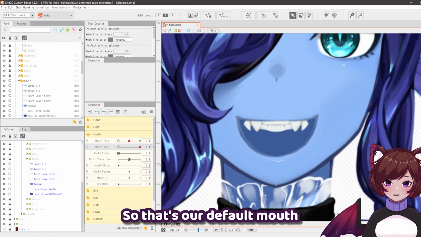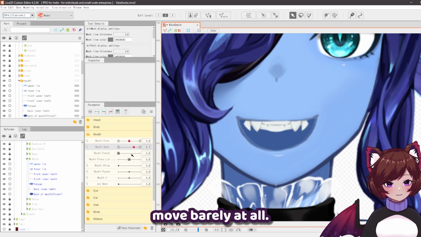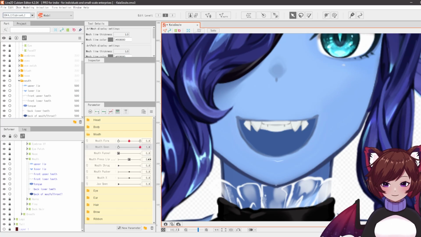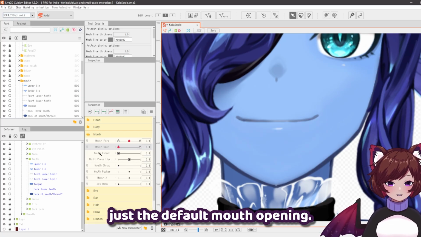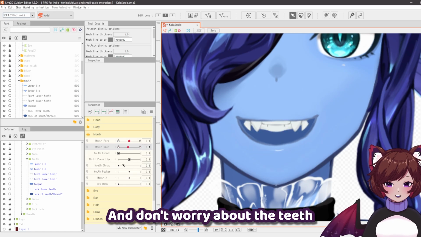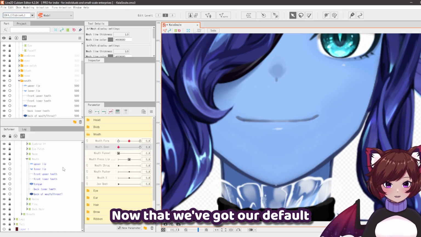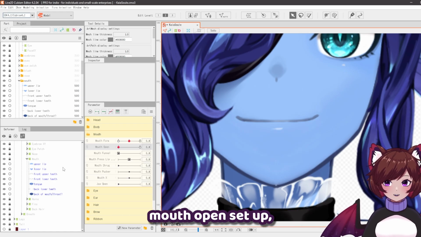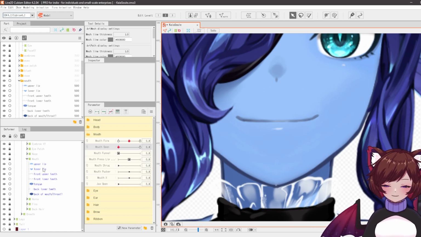So that's our default mouth just opening up here. The upper lip shouldn't move barely at all. In this case, I haven't had the upper lip move at all for just the default mouth opening. And don't worry about the teeth quite yet, that comes in later. Now that we've got our default mouth open set up, we're going to go ahead and start with our mouth forms.